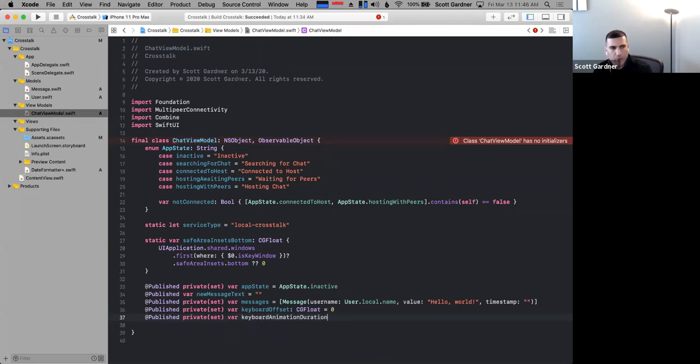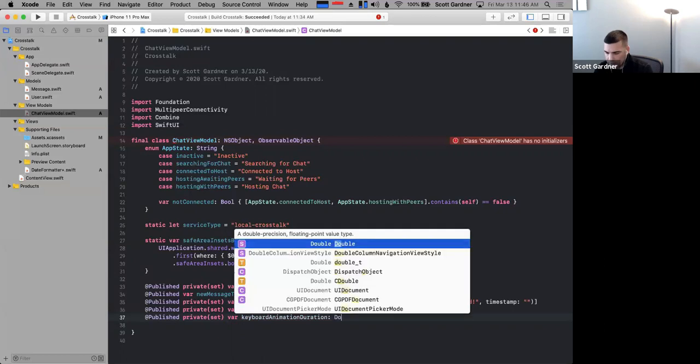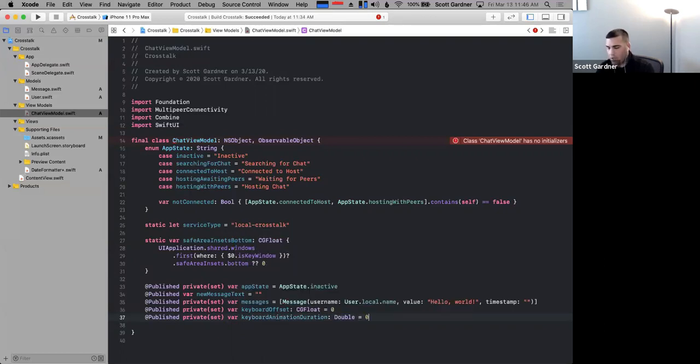And again, this is something we're going to use. This will be a double, and we'll set this to 0. This is something we're going to use so that when the keyboard is displaying or being hidden, we want our UI to have the same animation curve so it feels like it's riding along with that keyboard.